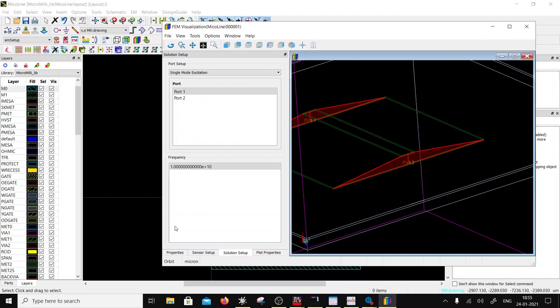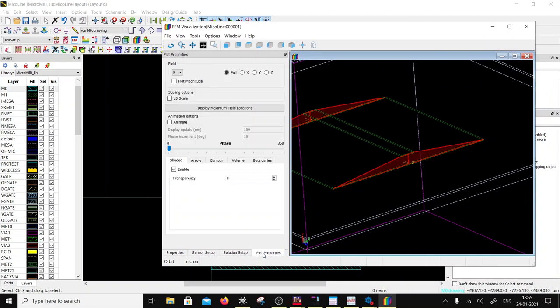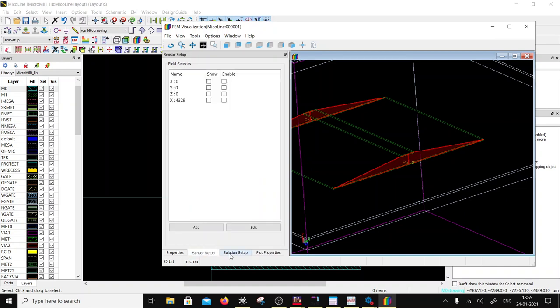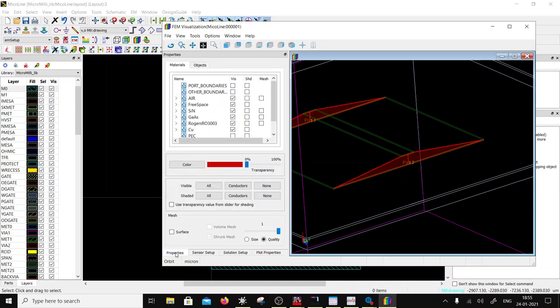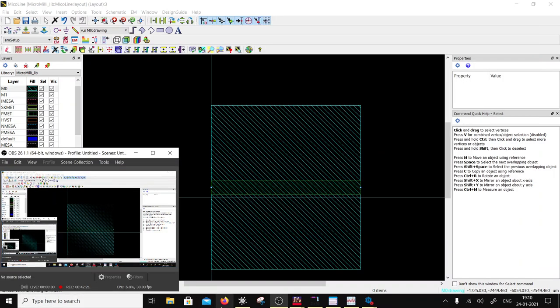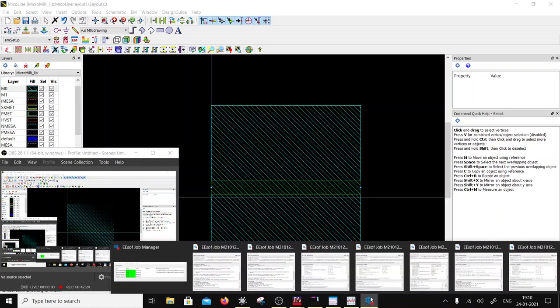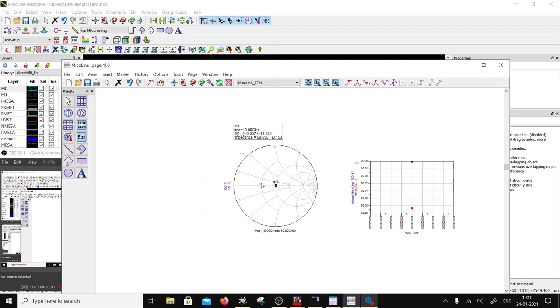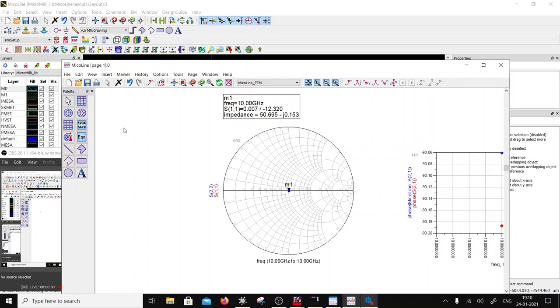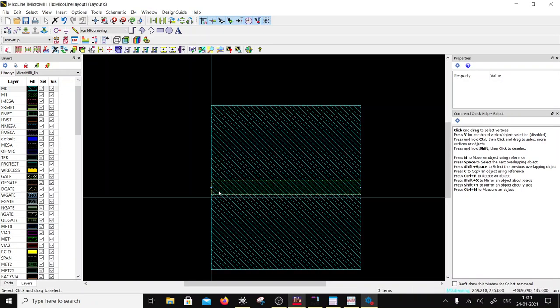Okay, so let's go to the solution setup. There's only one frequency, which is 10 gigahertz. And I want to plot EH, but I want to plot the current. So let me see, where do I plot the current? This is field visualization, right? Okay, so I have some difficulty in visualization. The visualization shows up, but this is not what I am expecting. But anyways, what I have here is a 90 degrees line, right? And it has an impedance of 50 ohm. So I have seen a vast difference in the microstrip line impedance.